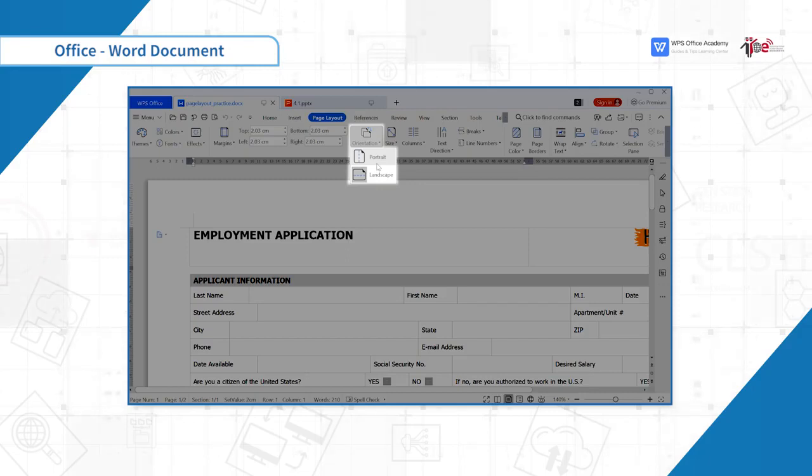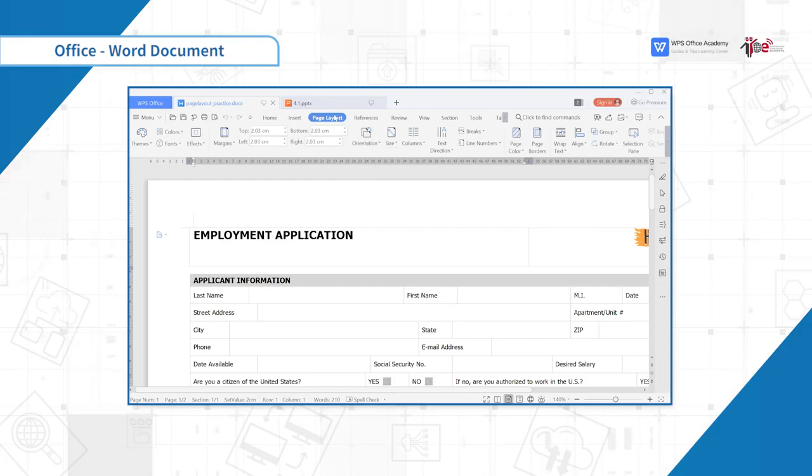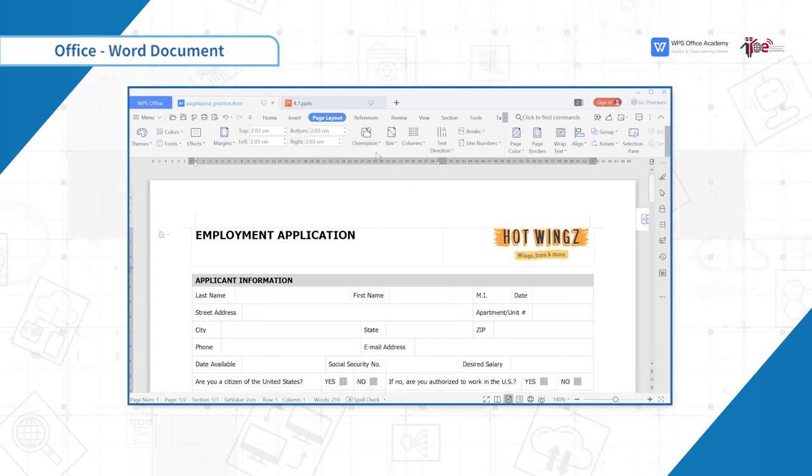Landscape means the page is oriented horizontally. Portrait means that the page is oriented vertically. Select the Layout tab. Click the Orientation command in the Page Setup group. A drop-down menu will appear. Click either Portrait or Landscape to change the page orientation. The page orientation of the document will be changed.